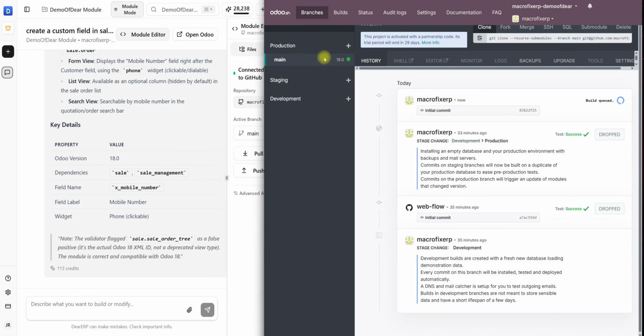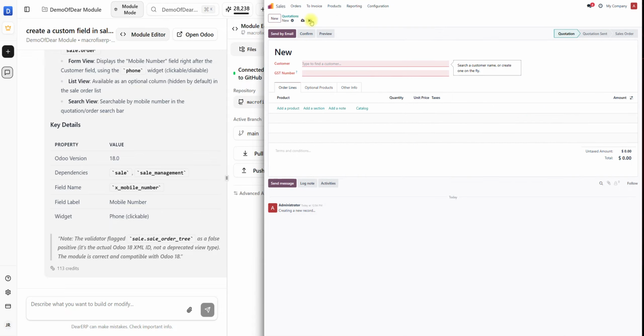So if I go to my odoo.sh, you can see the build has started. As soon as you push to GitHub, odoo.sh has the feature that it can detect that a new push happened and it will build the queue, build the instance. Let's wait for it to complete. All right, this is done. So let's go back and see.